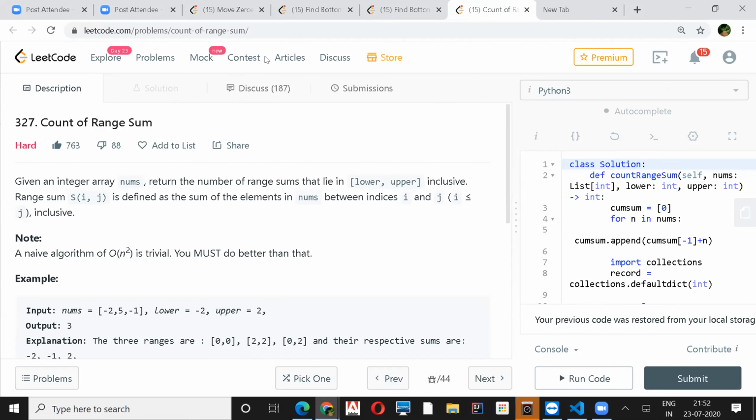So shall we switch to the next? Yes. No. The counting one. Testing one. Yeah, this one. Oh, the previous one you are talking about. No, this one. Yeah, this one.